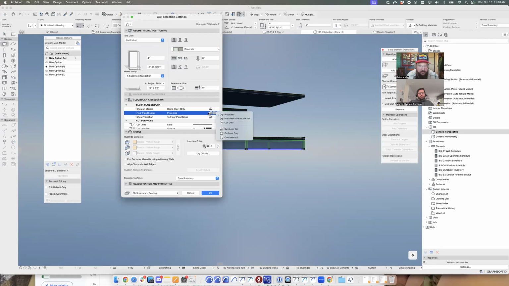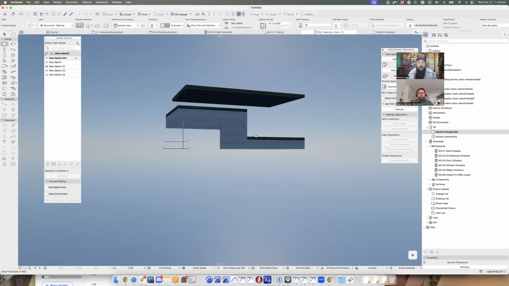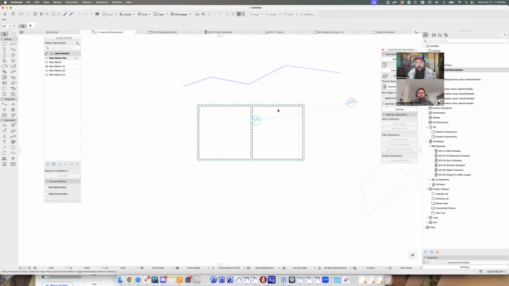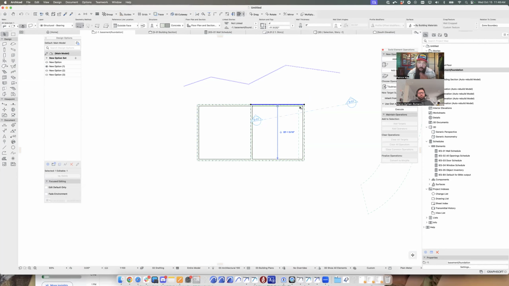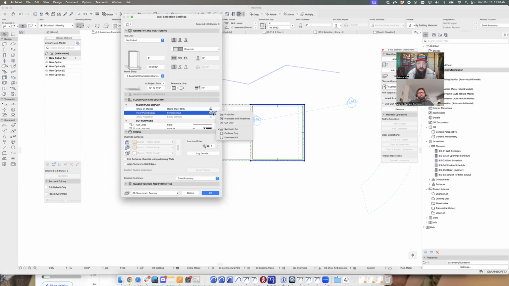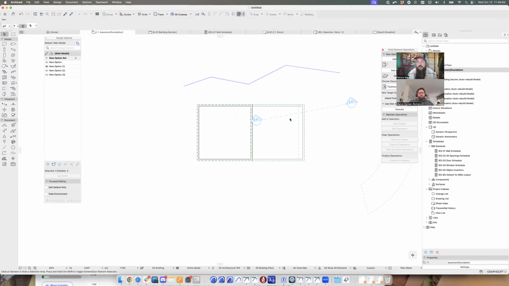I'm going to make sure that these show story only and symbolic cut. And that's going to ensure that no matter what their height is, they show cut through in my floor plan. If I wanted these to show overhead, I could change their settings to say outlines only, right? So those are going to be overhead, those aren't going to be cut through, or vice versa. Maybe these are the ones cut through, those ones aren't. Either way, it works the same.